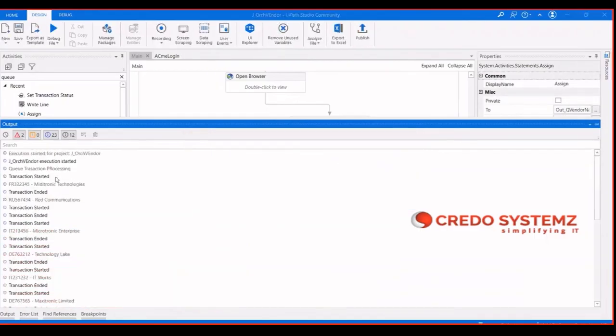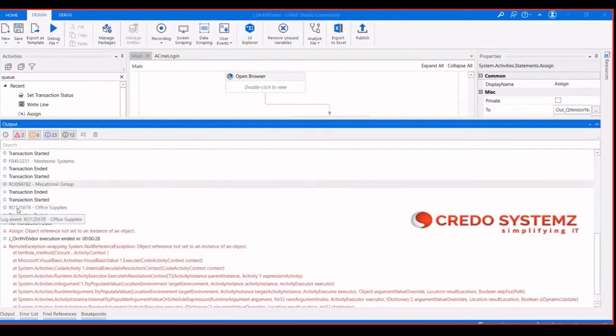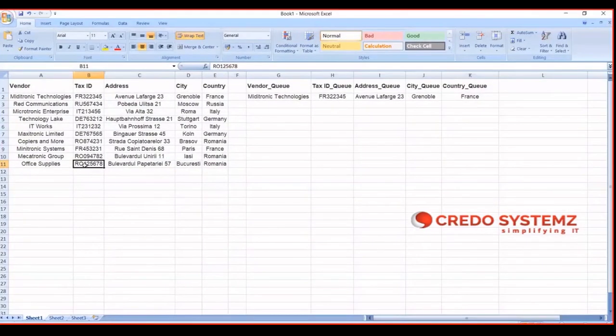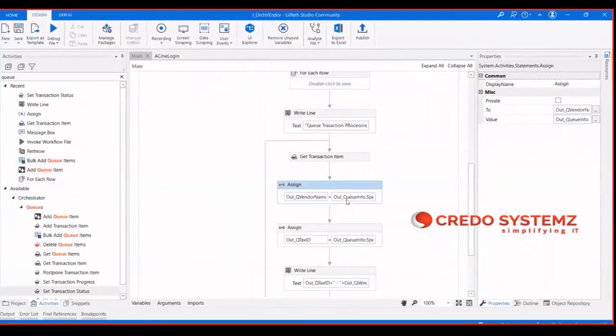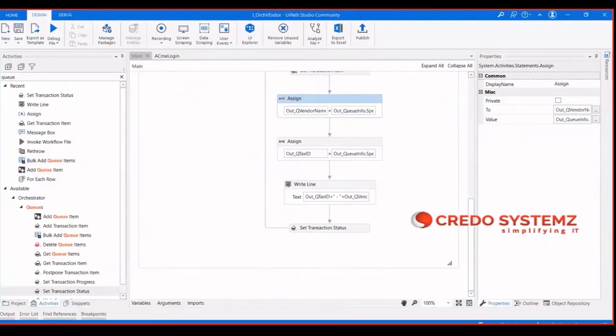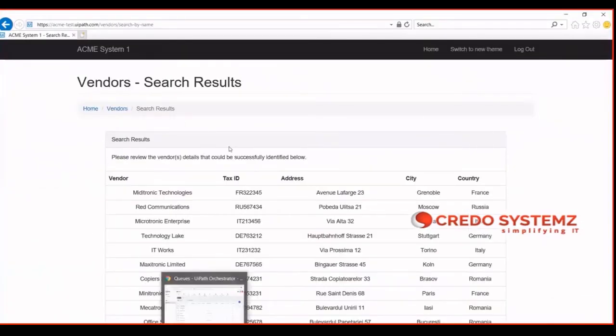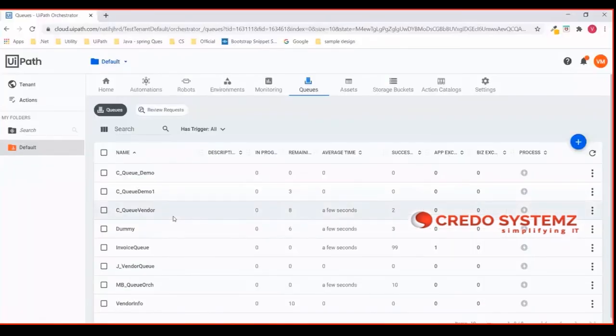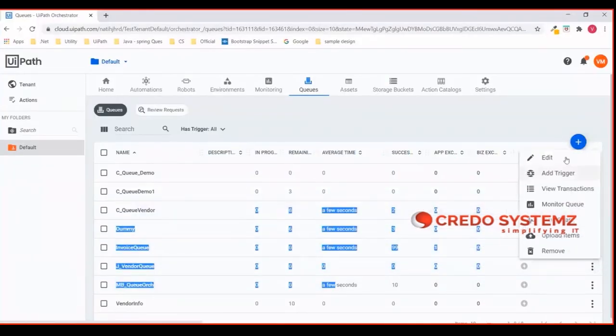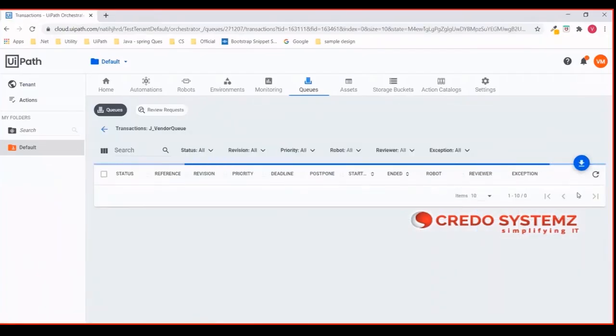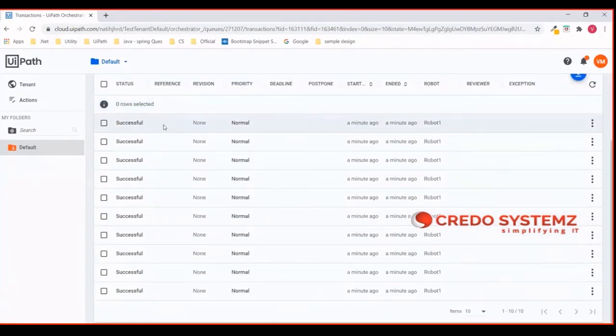So here what happens is, you have started with the first information, the second, the third, the fourth. RO125678 was actually the last information. After doing the last information, you would have set everything to success. So if you see, let me go and view transactions. Now you see everything is changed to successful, because we changed the set transaction status to success. Everything has been changed to successful, and it was executed by the robot a minute ago.